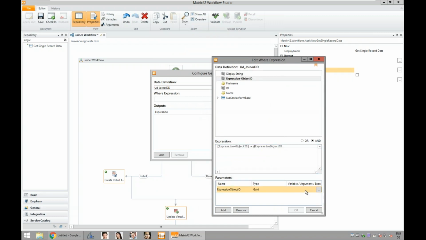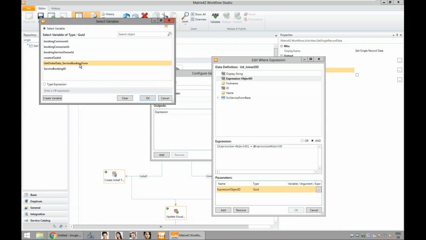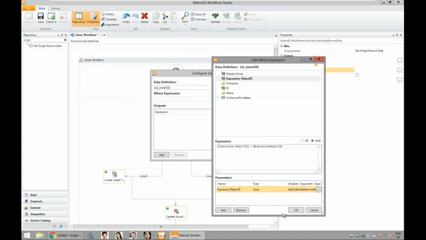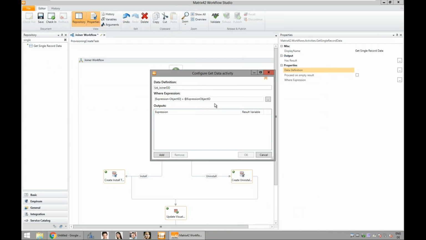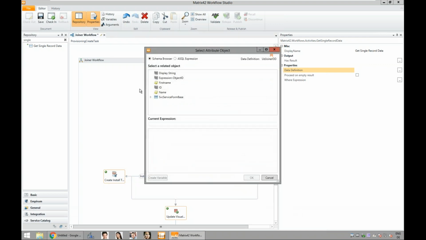To do this, you must do a double click here and then click on this icon. And this is the variable we just created containing the expression object ID. Okay, so now we get the exact data record we need. And then we click on Add to assign the variables or the data from the database to our internal workflow variables.